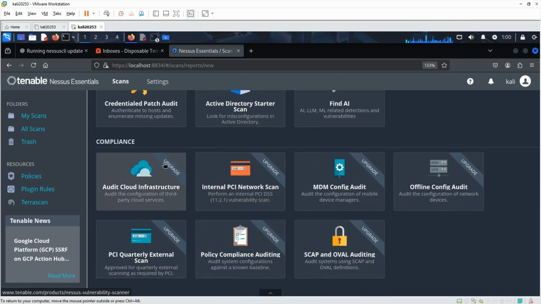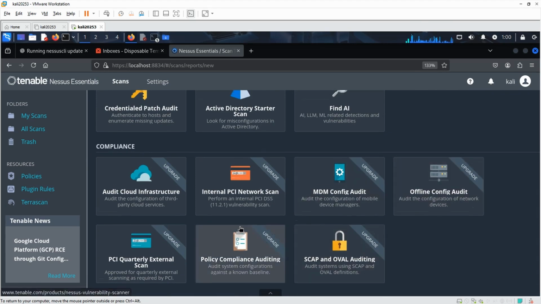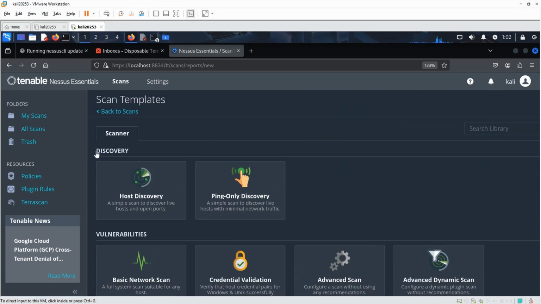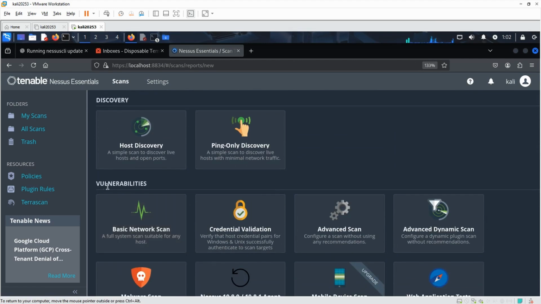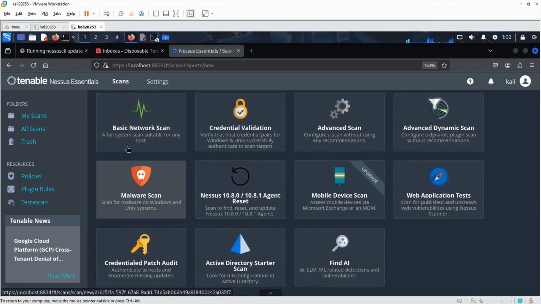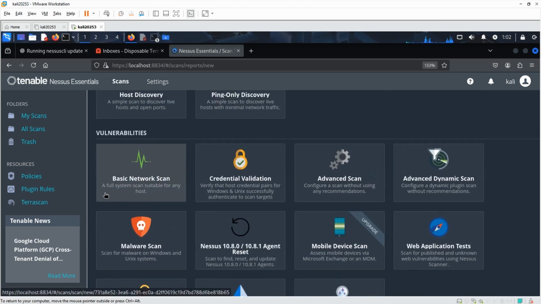And if you check here, some have this badge, which means upgrade. So it means you can use the essential version, which is what we have now, to perform this kind of scan. So again, these are under discovery, and here we have vulnerabilities. So this is where we are interested, a full system scan suitable for any host.